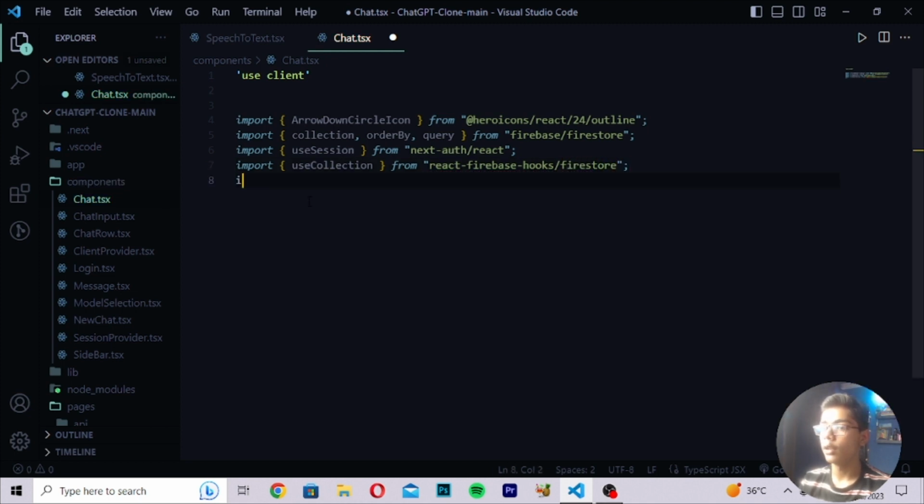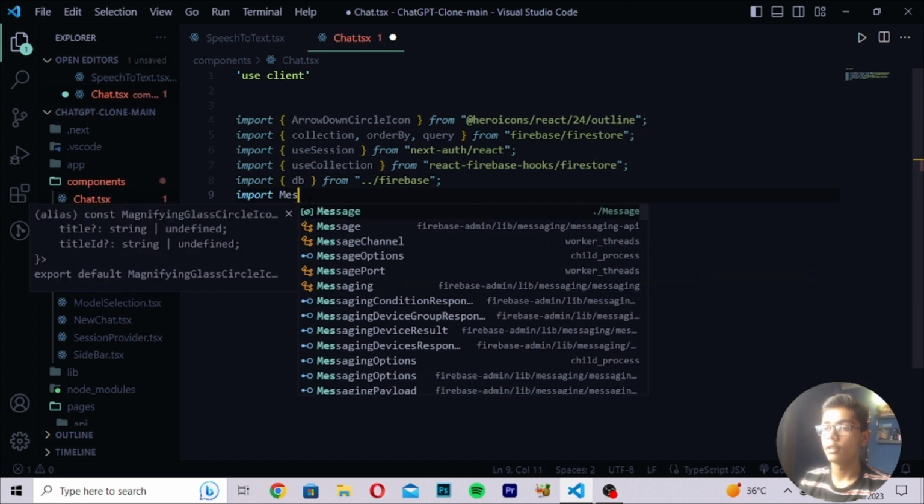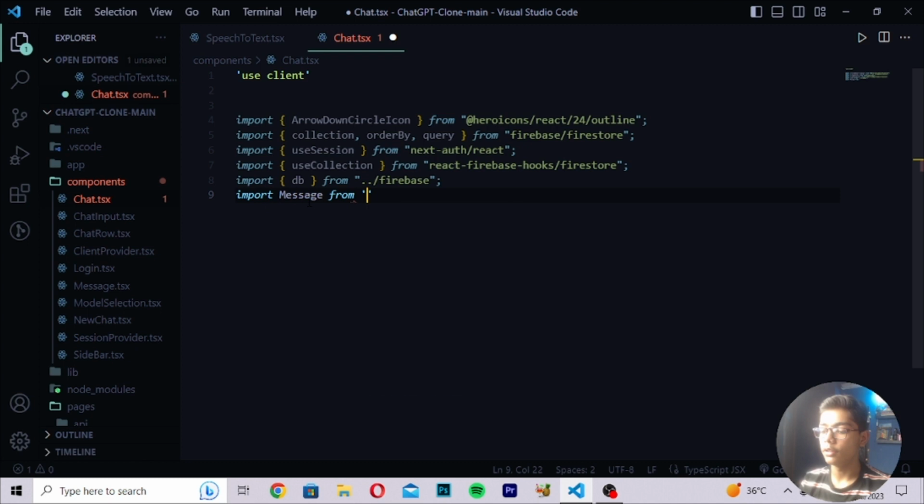Then you have to move down, right here import db like this. Then you have to write from and write firebase like this. Then you have to write import message, then write from message. So here I will be writing. Now when you've written this, you have to close this and write type props like this.